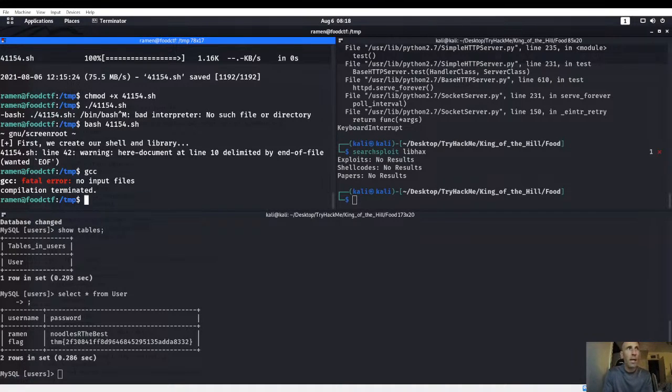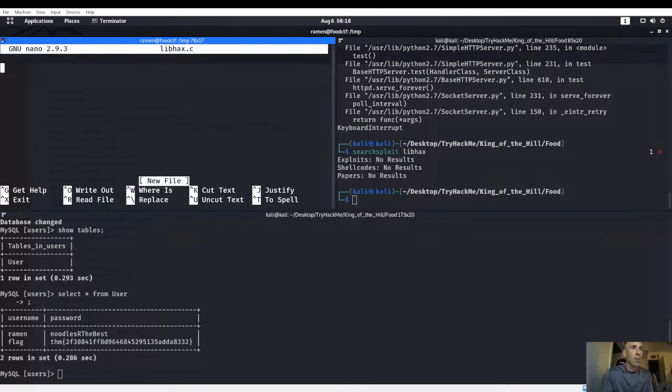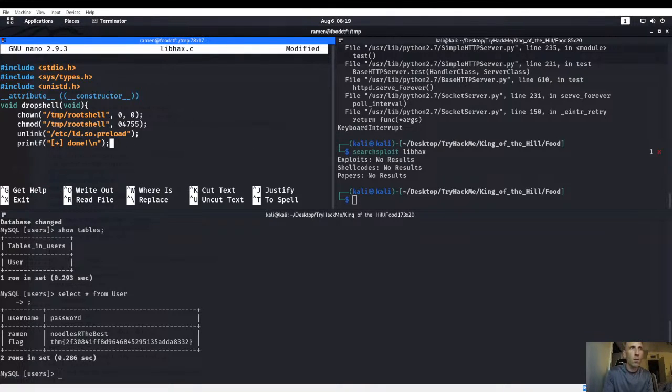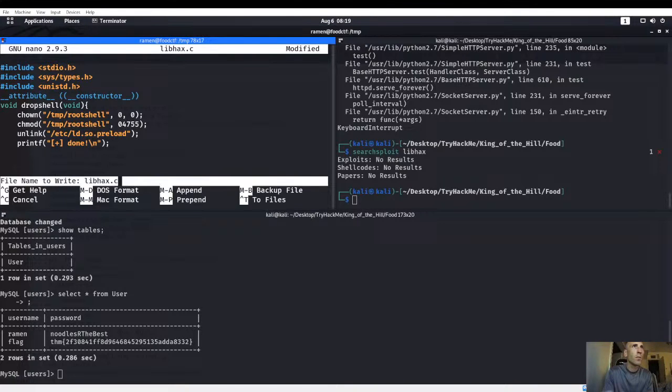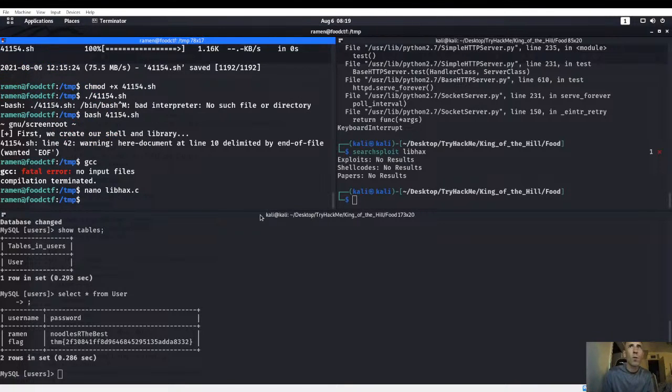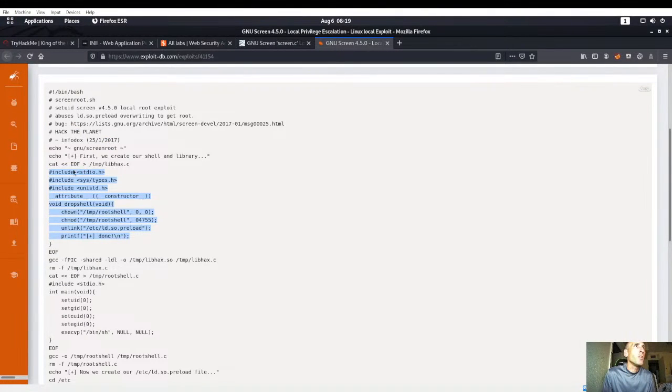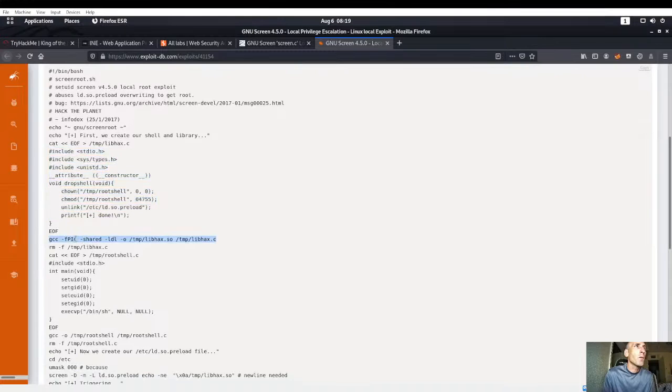Okay, cool. Let's do a nano libhack.c. There we go. Control X, yes. Then we'll grab this GCC command for him. He's already in tmp, rootshell. Change mode on rootshell. Okay, boom, boom. I feel like we need to. Okay, there we go.